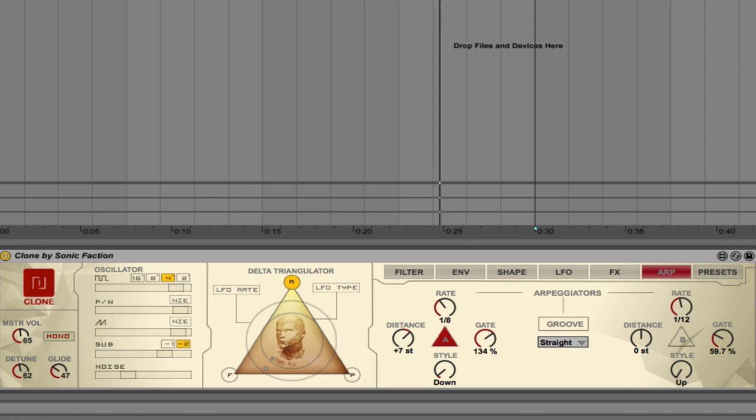And let's adjust the gate. So you can get more of a plucky sound, or you can have the notes overlap with each other, which causes the glide function to kick in. So with a longer gate, you can adjust glide time. Let's change that from straight to swing gate. And let's change the rate. You can really hear the swing coming through in this melody now.